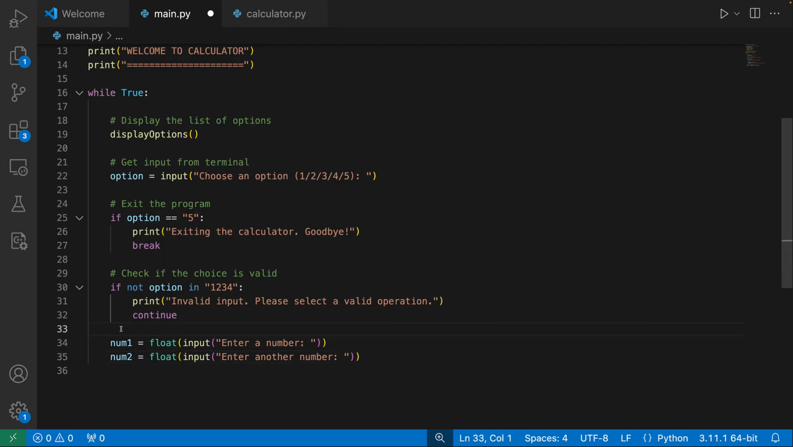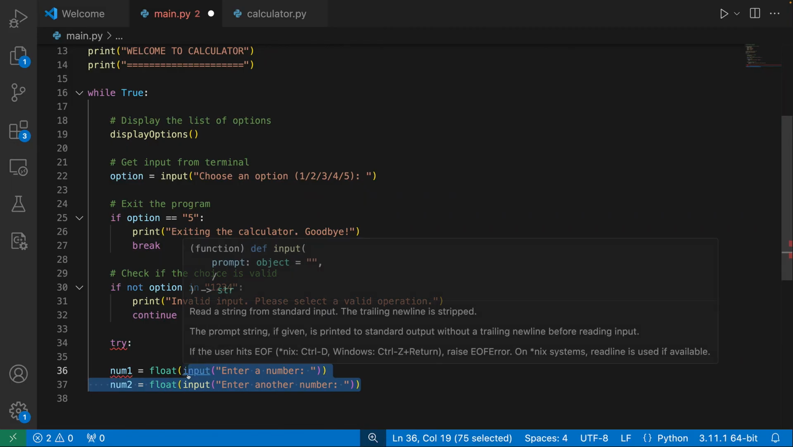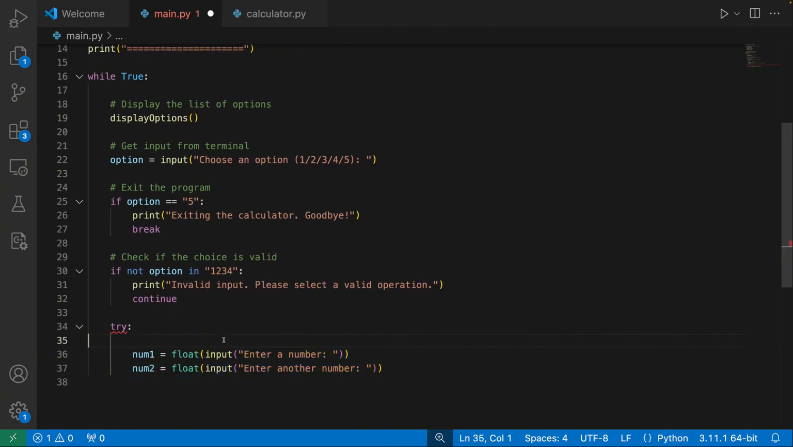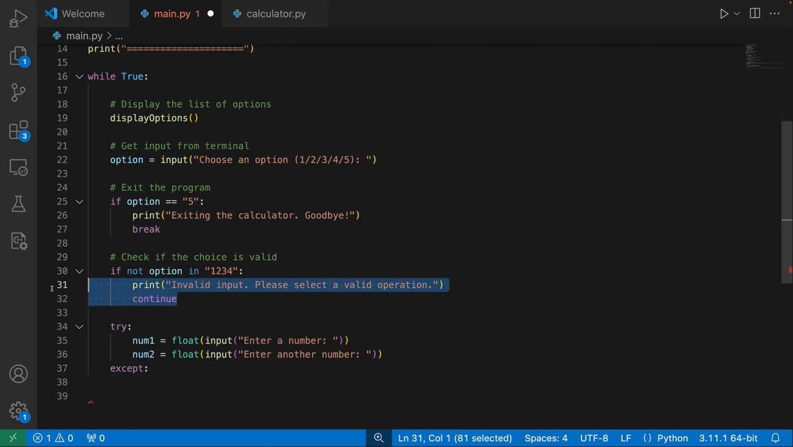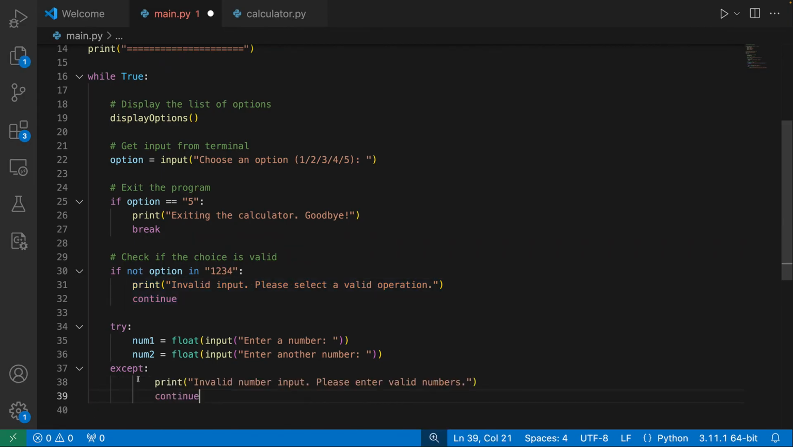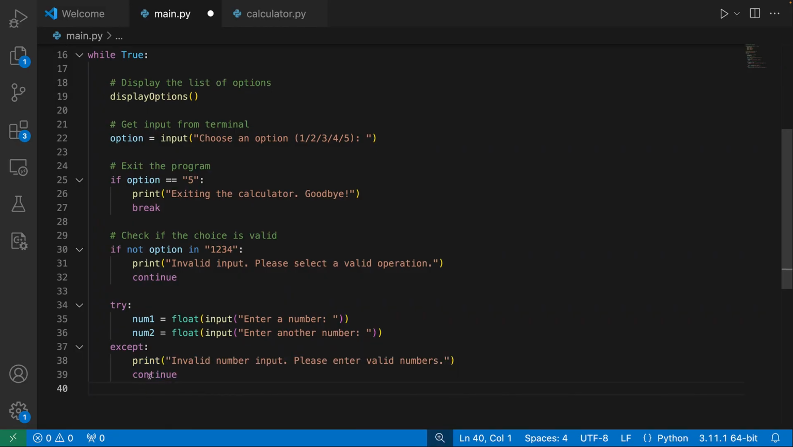And how we're going to do that is we're going to try to run all this code. So we're going to do try, and then indent this and put it into our try block right here. And then we're going to use our except clause. And now we can actually do something. We can say invalid number input, please enter valid numbers, and then we can continue.